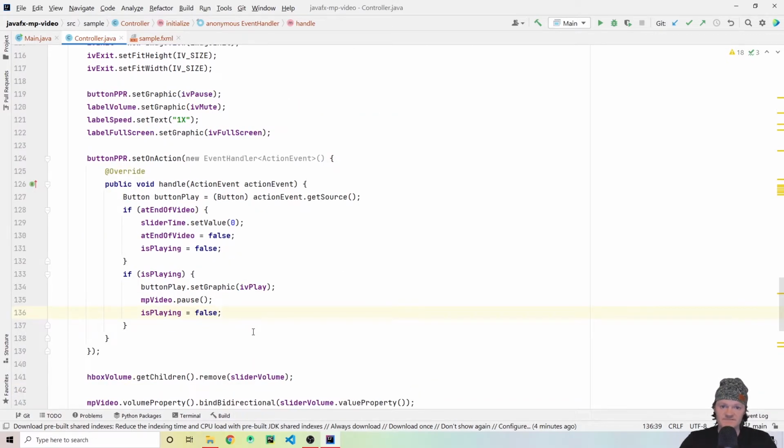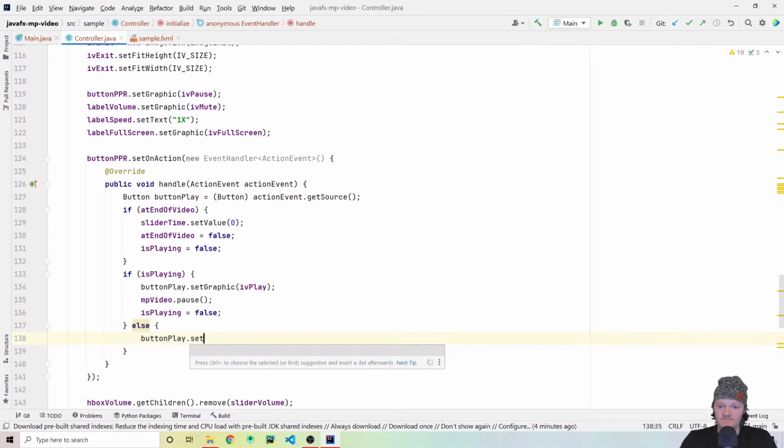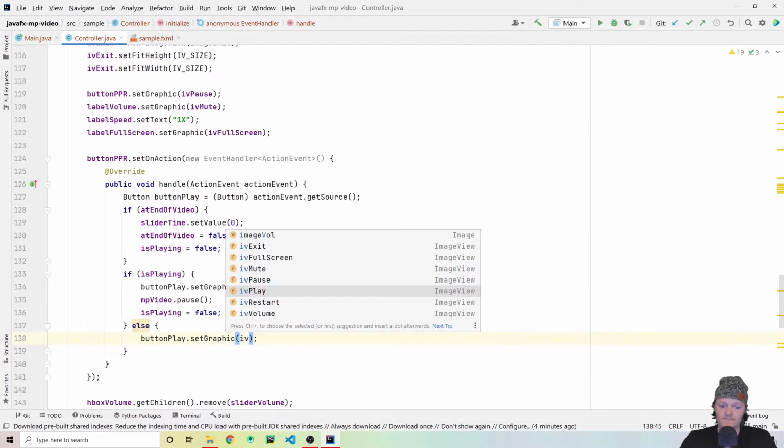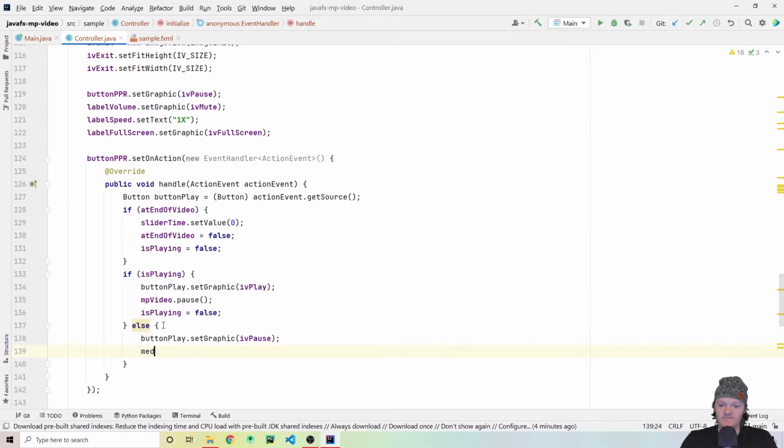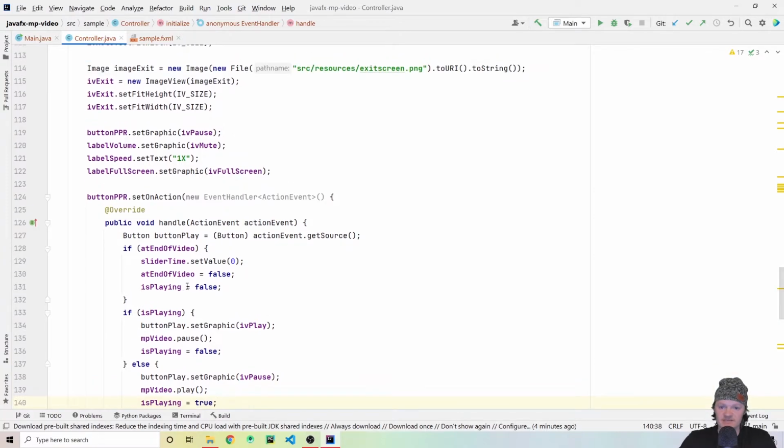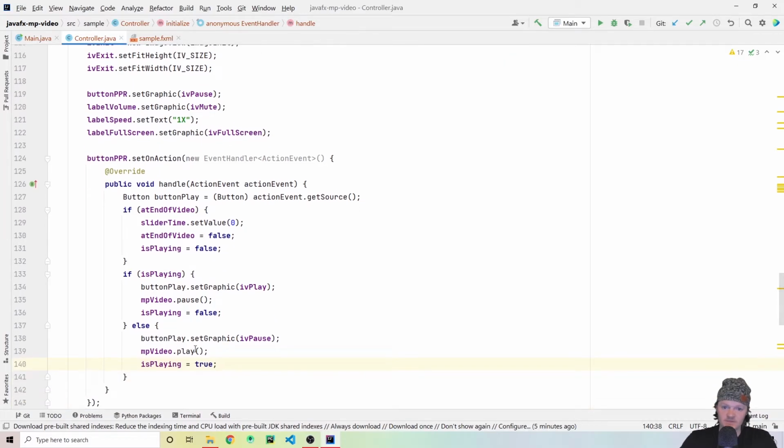And so now, if is playing is false, this means the user wants to press the button to make the video play again. So let's set the graphic to the pause button, play the video, and set is playing to true. So we're just going to have else, and we're going to change the graphic, so button play.setGraphic to the pause button. And then we're going to play the video, not media video, but the media player. We're going to do .play, and then we're going to set is playing equal to true. Another thing I want to mention is we set is playing to false here for at the end of the video, because this else statement will then be called. So if is playing is false, this will be called, and therefore the video will start playing when the restart button is clicked.